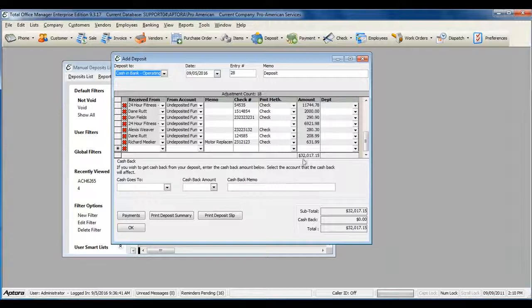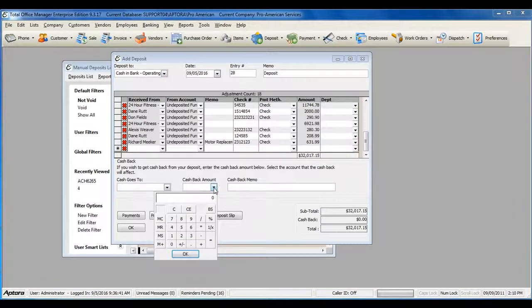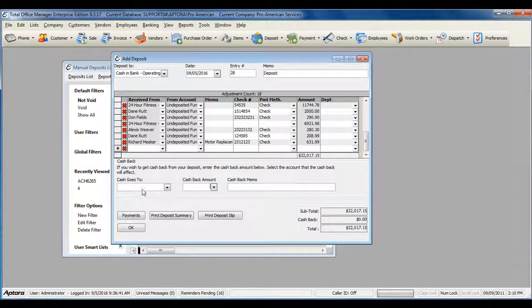Verify your deposit amount, your subtotal, and total. If you need to use the cash back, click the drop-down to select the account that the cash goes to, and enter the cash back amount. You may use the cash goes to for any fees that are withheld from a deposit. If you're unsure how to use the cash back feature, or what that might be used for, contact your accountant for advice on how to use the cashback feature.